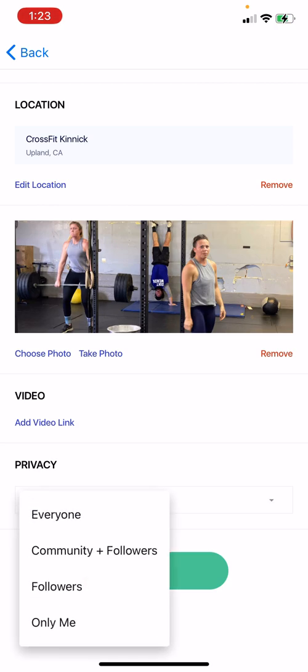So everyone means anybody on btwb will be able to see it. Community plus followers is going to be your followers list, or rather people who are following you. And then your community is either your gym or your coaching program if you belong to one. And then you've got just your followers. And then you've got only me. So that'll just show it to you.